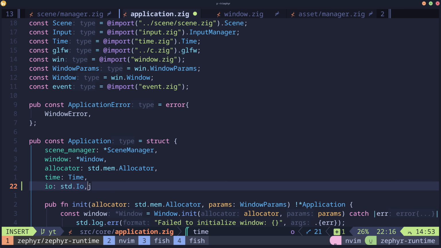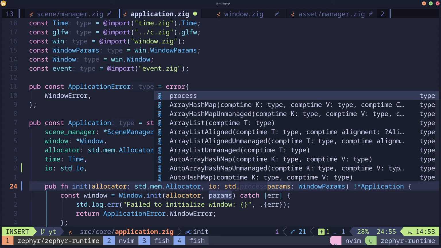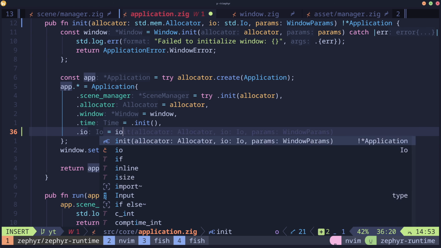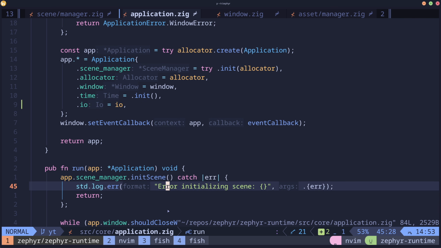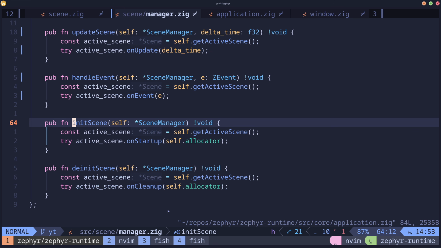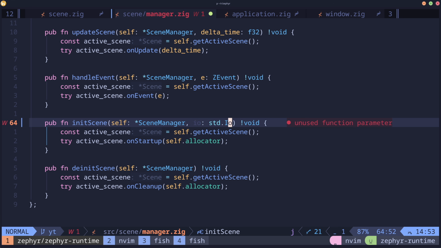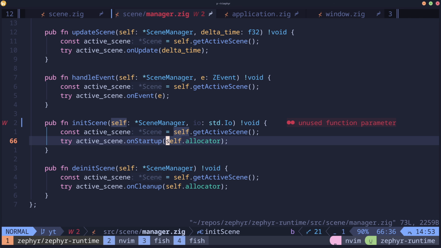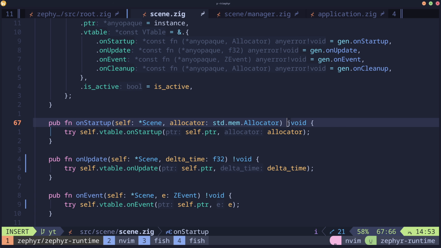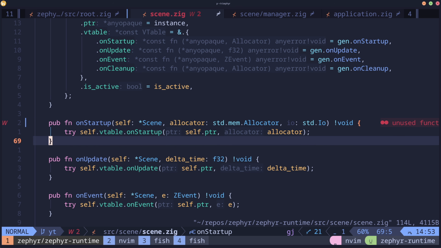A couple things I know we're going to need, so let's just get it out of the way, is IO. Now that we're in Zig 0.16, we will need IO. It's going to be passed here, sc.io, and then just .io equals IO. We go inside of init scene, do self.io, or app.io in this case. Init scene will now take IO. Again, this law of propagation, because now on startup is going to take sc.io. I'm going to have to add this in a few places.